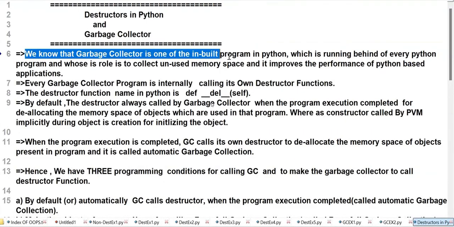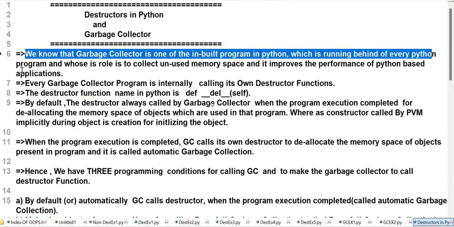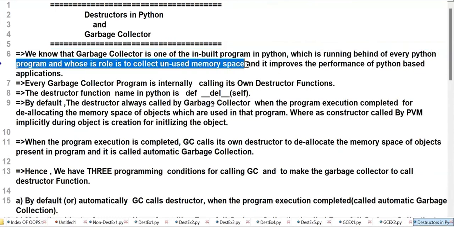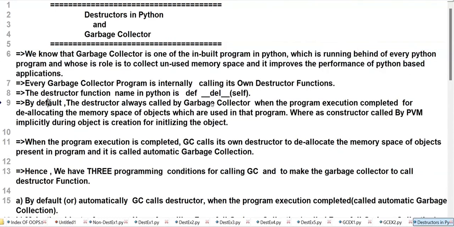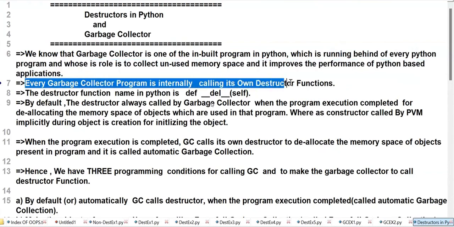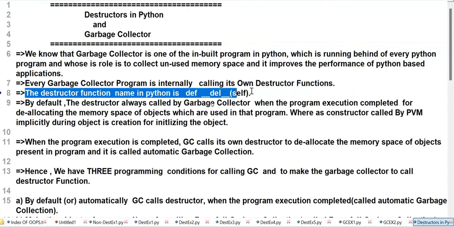We know that garbage collector is one of the built-in programs which is running behind every Python program, whose role is to collect unused memory space and improve the performance of Python-based applications. Every garbage collector program internally calls its own destructor function. The destructor function name in Python is def __del__(self).